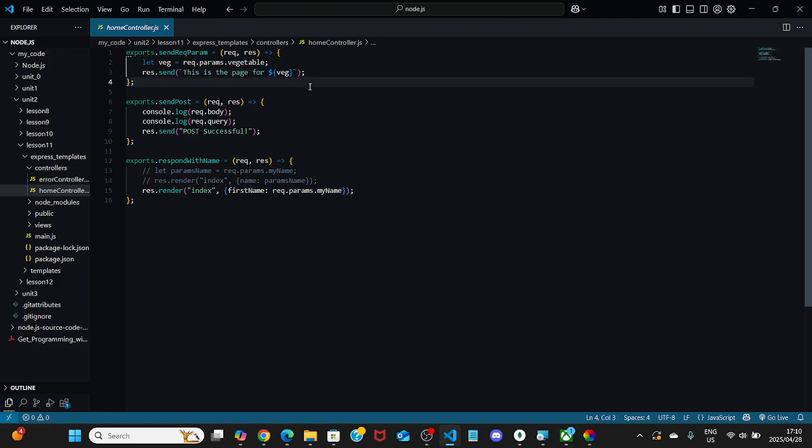And then moving on, we have the same post over here. So the purpose is it handles the post request, and then it logs the body req.body and the query string req.query from the incoming request to the console for debugging purposes, and then it sends a success message back to the client over here, post successful.